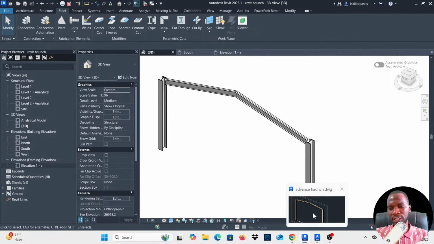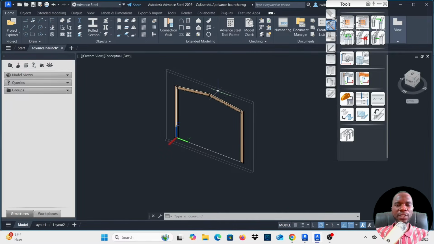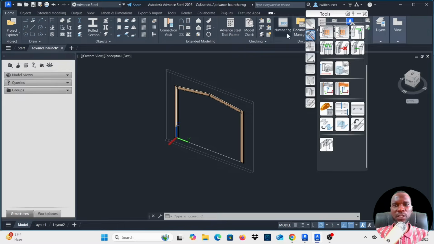Now in Advanced Steel, we are here. You don't necessarily have to load the connections. You just have to make sure that you put up the palette here where you're going to pick the connection. Now, when you open Advanced Steel, this is what you're going to see. So I'll just minimize this one.